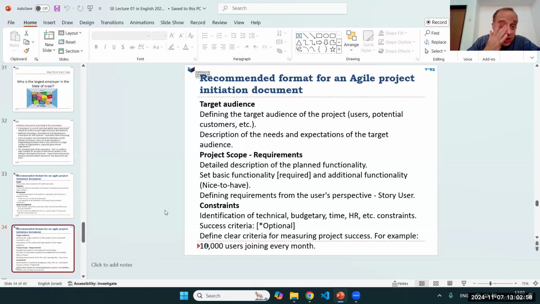You should also define your target audience. This is the fifth thing in the document. Define the target audience of the project: users, potential customers. Description of the needs and expectations of the target. What do they want? What do people really want? Project scope requirements. Detailed description of the planned functionality set, basic functionality required, and additional functionality. In other words, what is the necessary? What is the functionality that's required? Minimum requirements, and then additional things that are nice to have.